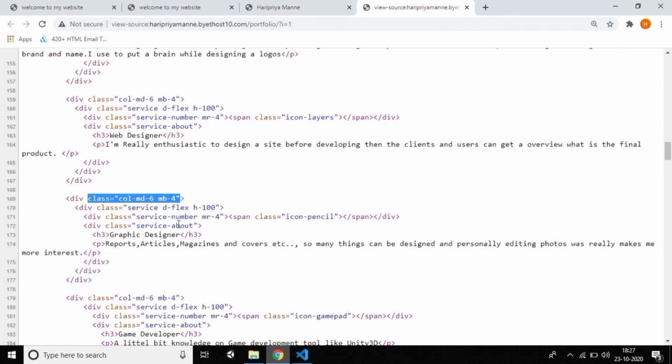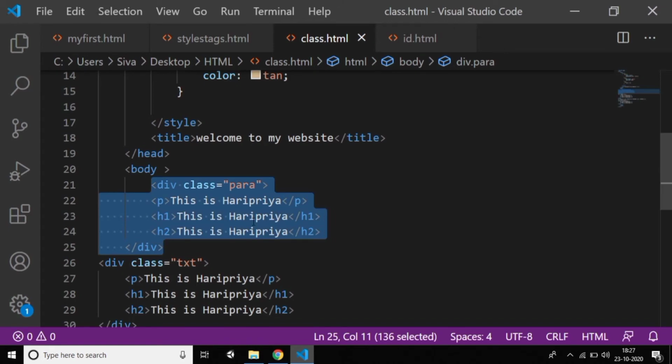I hope it was a very clear explanation. I hope I gave the difference between class and id very clearly. I hope you all understand about class and id. I think it's a very clear explanation.